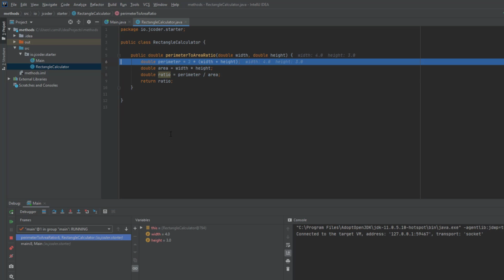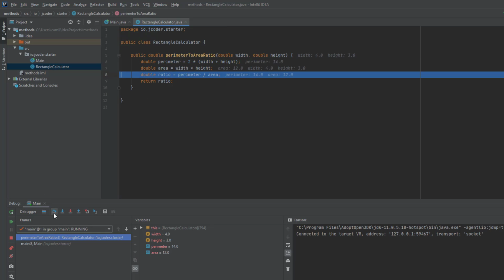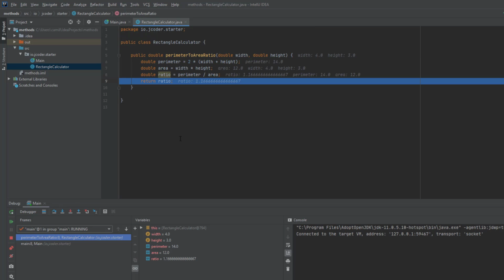So let's click on it. We will be taken automatically into the first line of our calculation method. And we can also see the variables of this method in the debugger window. So far, the only variables that we have are the parameters of the method, which is basically our width and height. Now, let's click on the step over option until we reach the return ratio statement. As we execute the lines of code, we can see that the different variables are appearing in the debugger window.